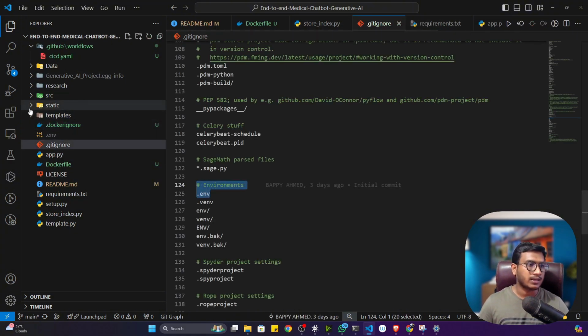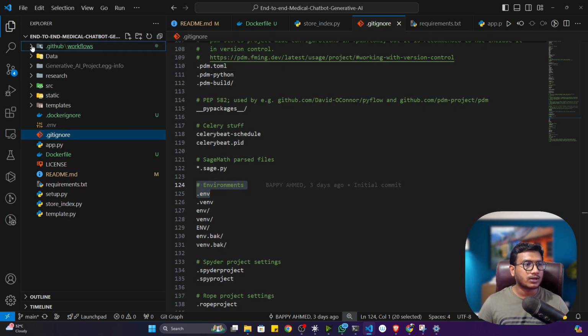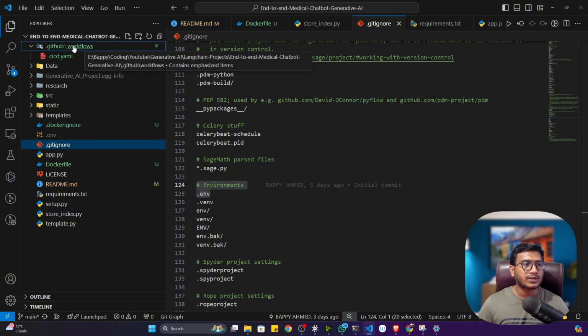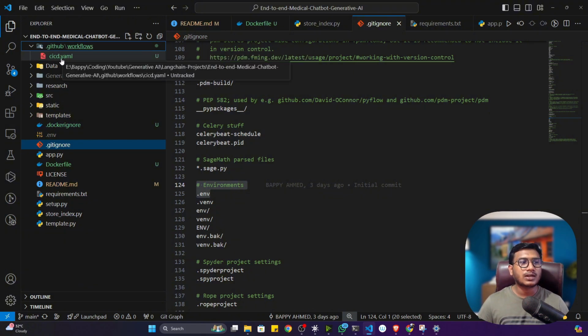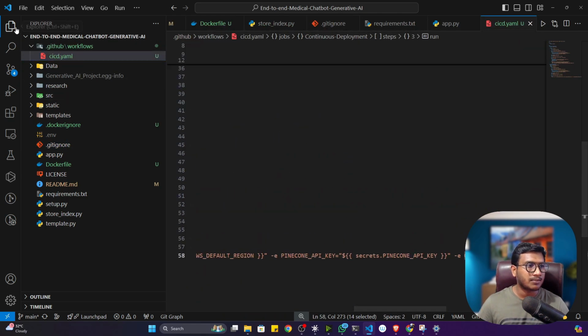Okay, that's the thing. Now the next thing you have to create is one folder called .github. Inside that you have to create one folder called workflows. Inside that you have to create one YAML file. You can give any name. Here I have given cicd.yaml. Now see, this is the complete YAML file.